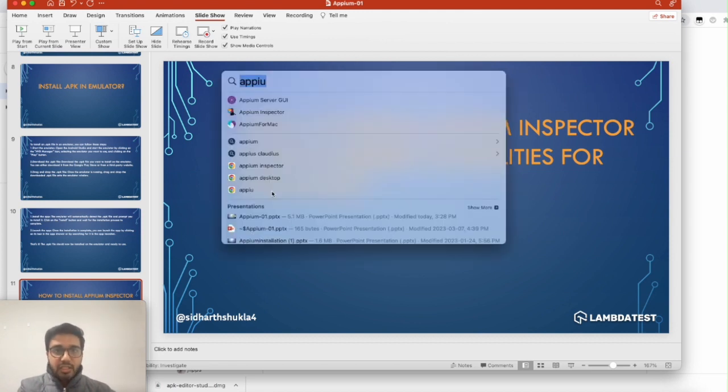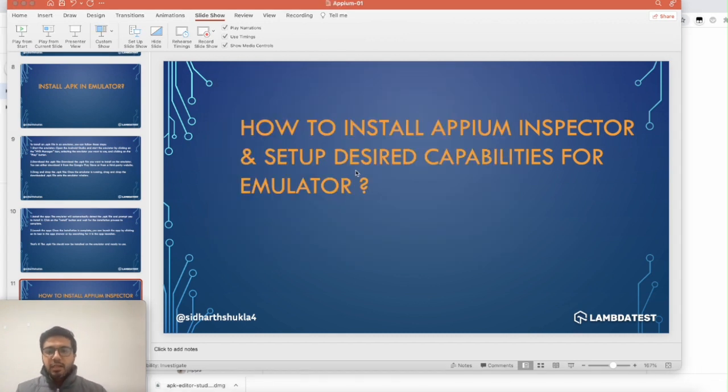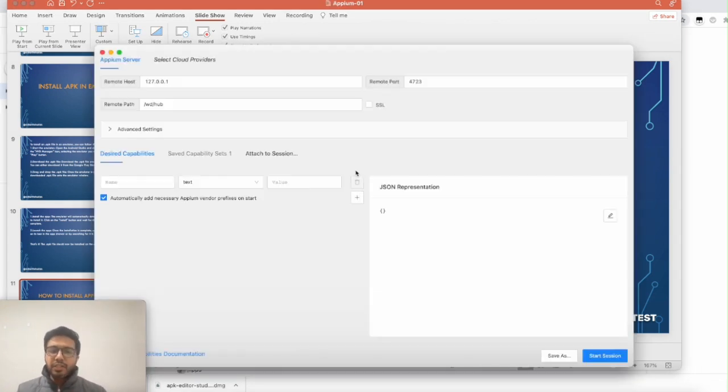Once your installation is done, you need to open the inspector. See, I have already installed it. Just drag and drop to Applications, installation is the same. Once you open this one, you need to fill in some very important fields over here.